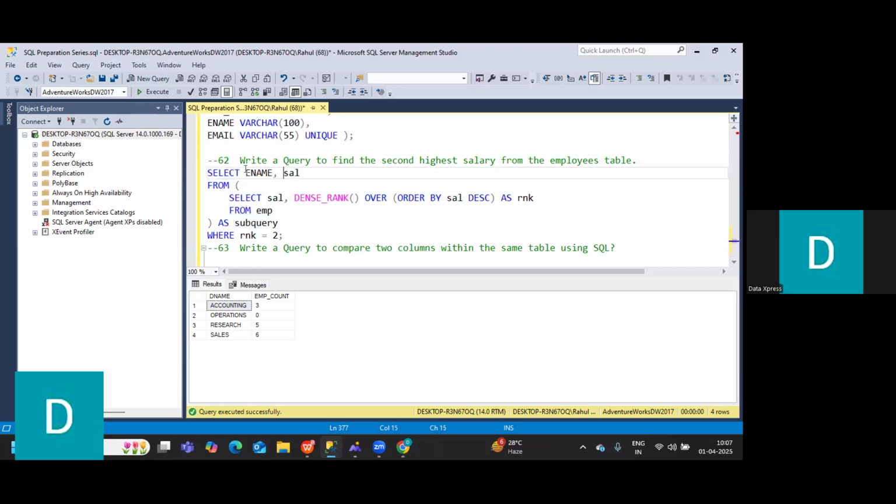So I'll write ename comma salary. Here also maybe I will write ename. If I run this, it will give me the top 2. So if I write top 3, because they got the same rank, it is giving those 3. So if I run this, like this I can write.